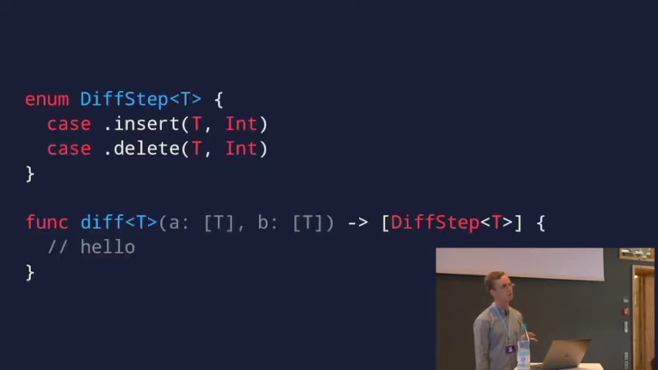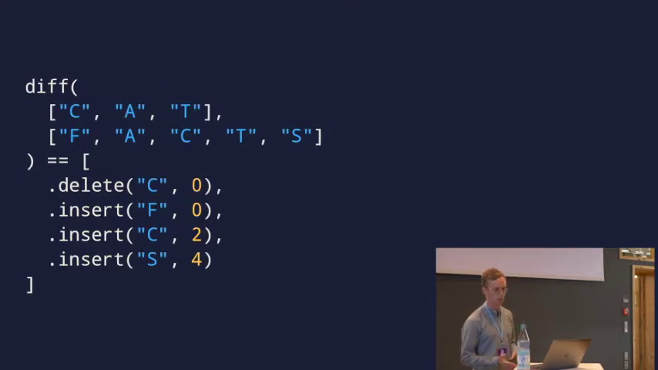The core of this library is really just a single function creatively named diff. And it lets you take two arrays and diff them. So the output is a series of this diff step enum. And they're transformations that, when applied to the first array, will result in the second array. So you get this array of diff steps out. And you can see that the whole thing is generic over this type T.